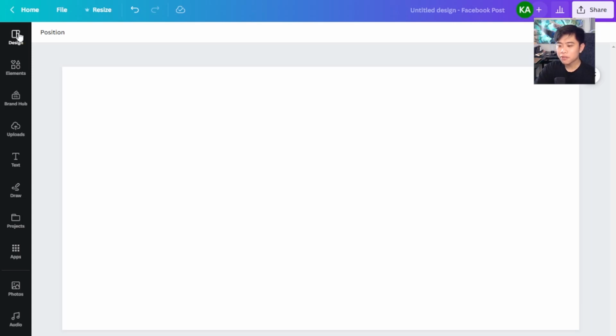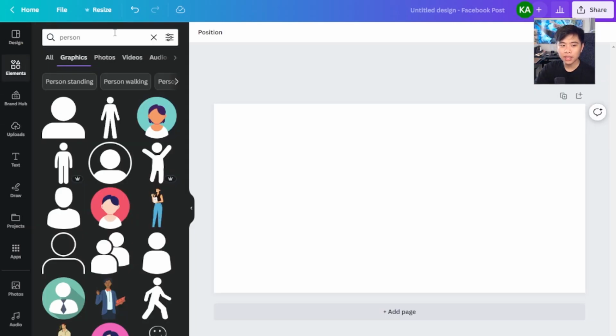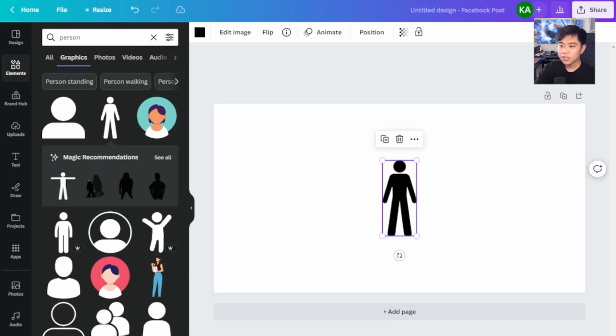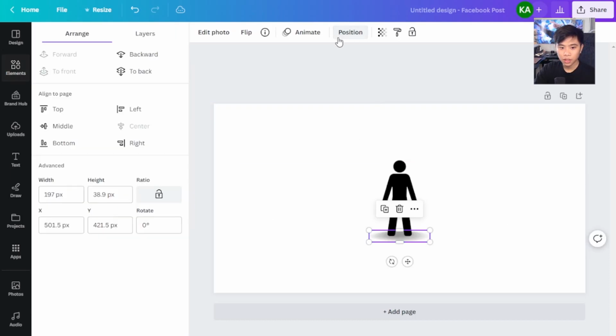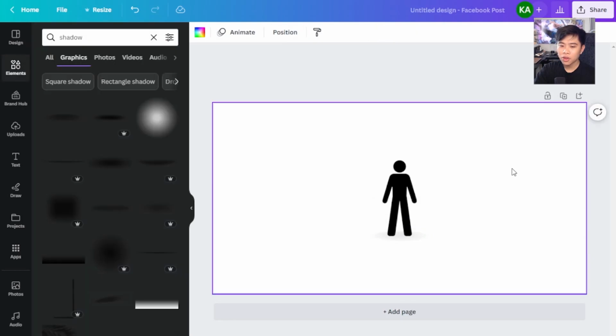For example, if you have a person element na makikita ninyo sa Elements tab, you can search shadow and place it under that person. And you can just position it backward and lower the transparency. And now you have a subject that has a depth on it. And that's how you connect two elements.